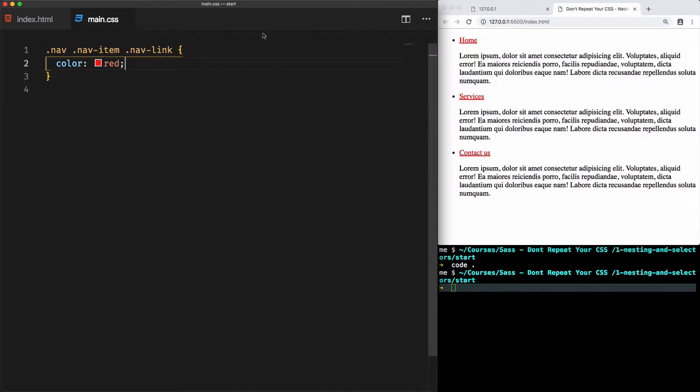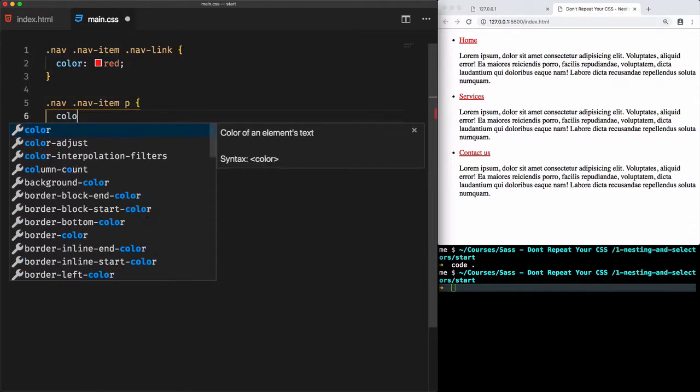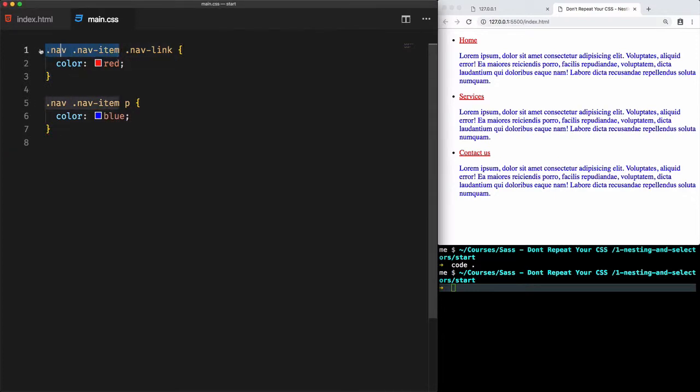What if you want to change this paragraph color too? Then we have to rewrite the same code. Let's copy this nav item, then add the paragraph selector and set the color to blue. We repeat this nav item, and we have to repeat it every time we need to change the style within the parent nav.